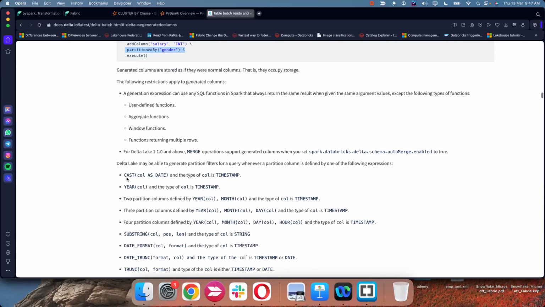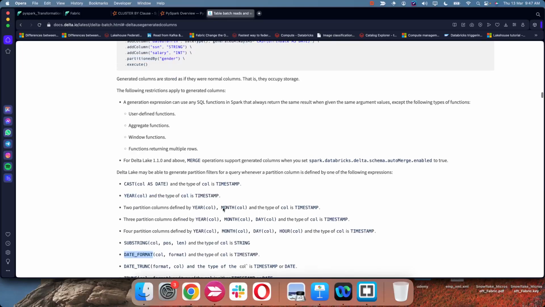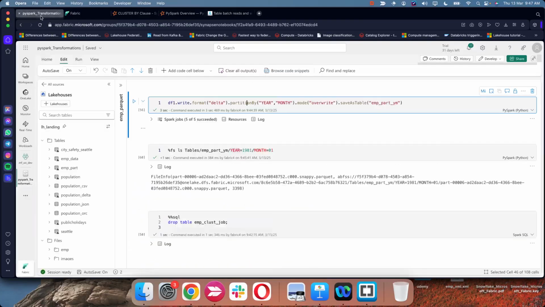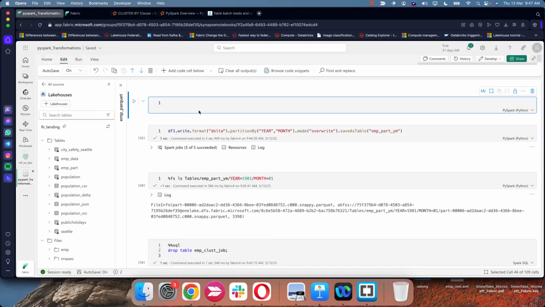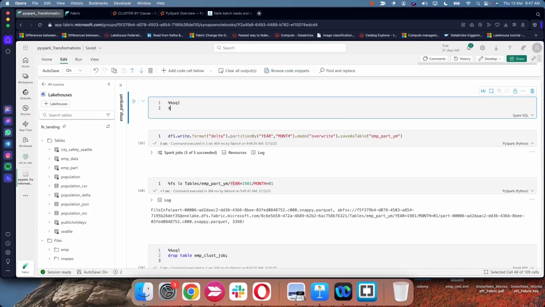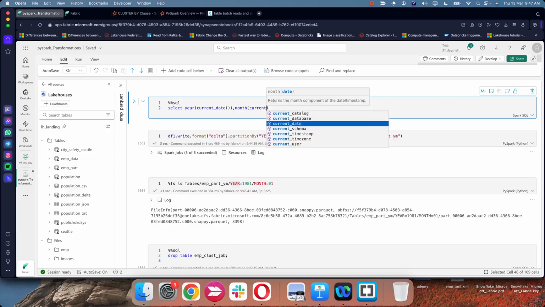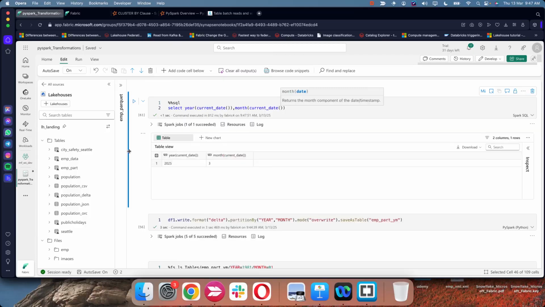So I gave an example like extract year and month, right? We used a date format. You can use a date format, or you can use year and month, which are also available as separate functions. They are Spark SQL functions only. If you want to extract, you can take the current date and it will extract the year from that. Similarly, you can use month. So it will extract year and month.